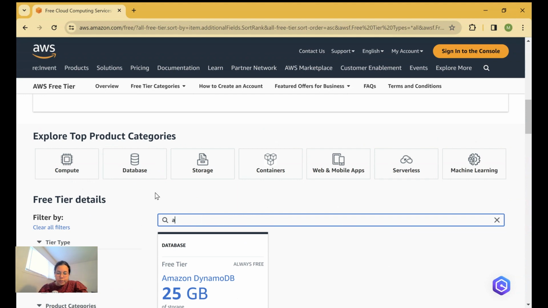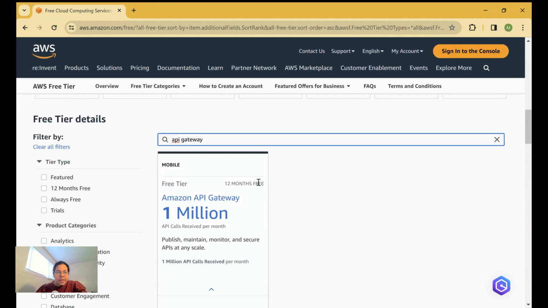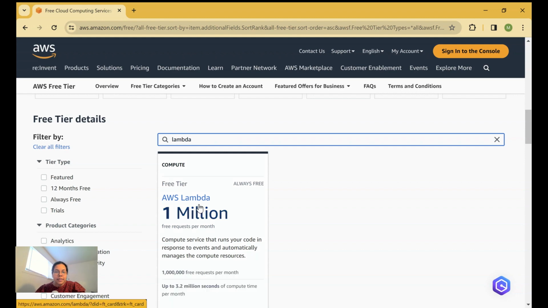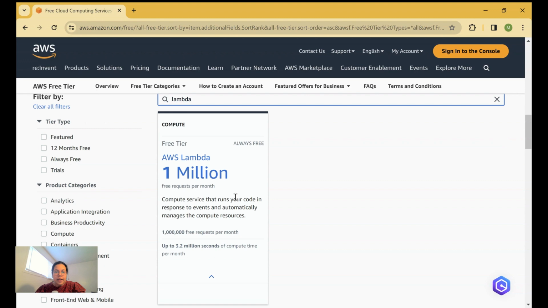Now let's look into the API Gateway. For API Gateway, it says that 1 million API calls received per month are covered under free tier. So that service is also free for us. Let's look into another service. There are certain restrictions or thresholds till which you can use these services under free tier, so you can make use of them till that particular threshold. So let's check for Lambda. For Lambda, it says that it is also covered under free tier and it accepts 1 million free requests per month. So that is what is acceptable when you are using these services under free tier.